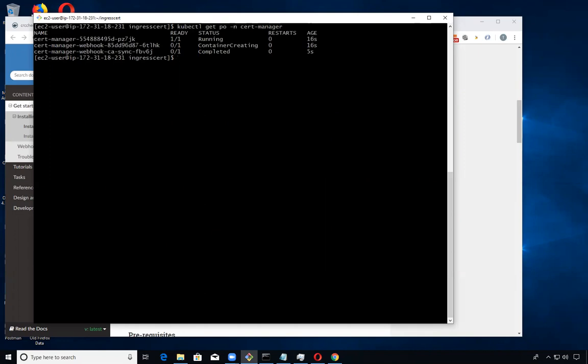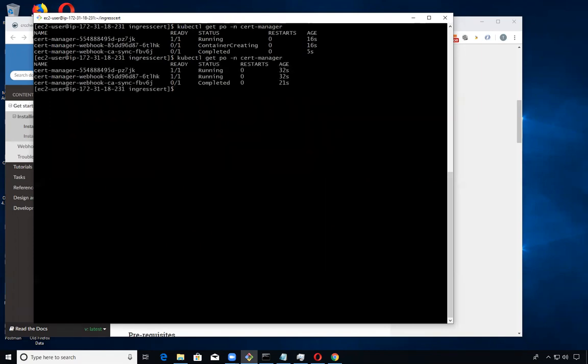Let's see, actually we got one of them created and one creating. We've got our certificate manager running. So let's go ahead and see what we've got here. Now we've got our webhook running. So it looks like we're all set to go ahead and run here.